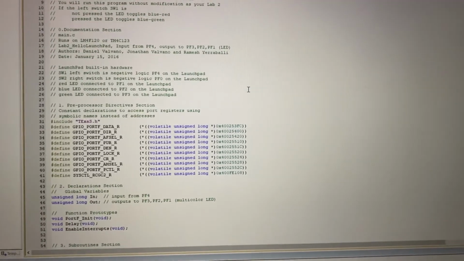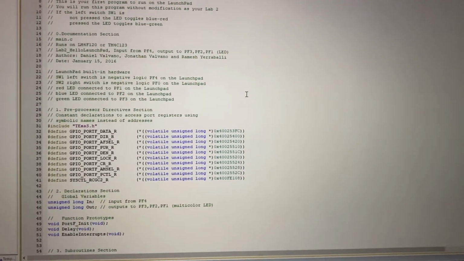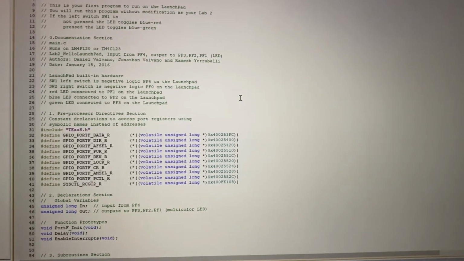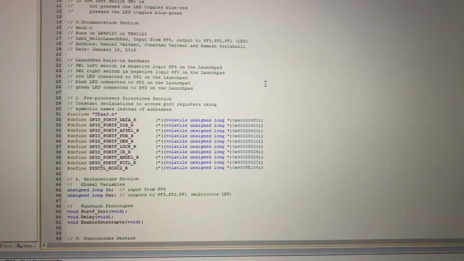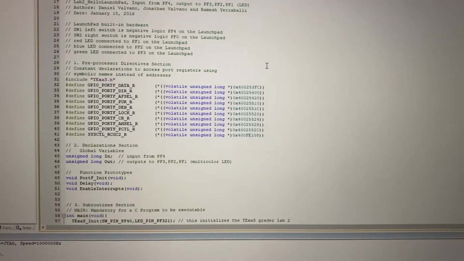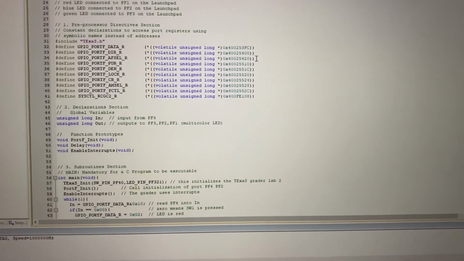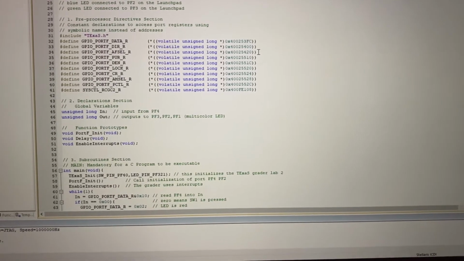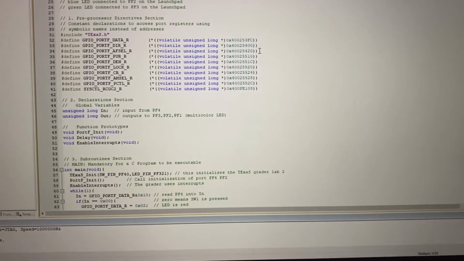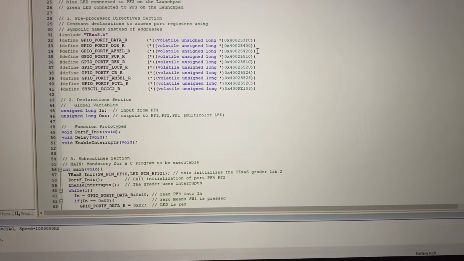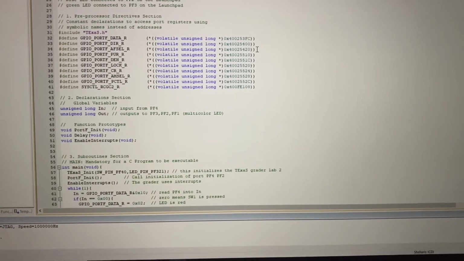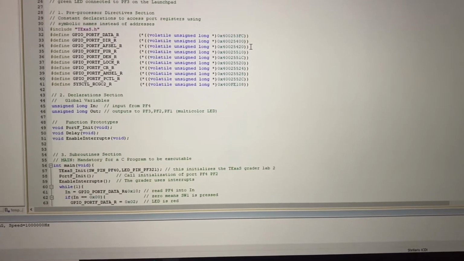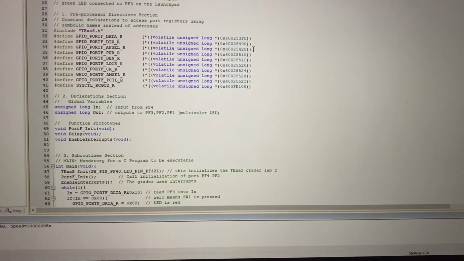As you can see here, in section 1, we're defining many of the ports with names so that it'll be easier to understand than addresses. In section 2, we're assigning in and out to many of the inputs and outputs of the board. The in represents PF4, which is basically one of the switches, and out represents PF3, PF2, and PF1, which all represent portions of the LED.